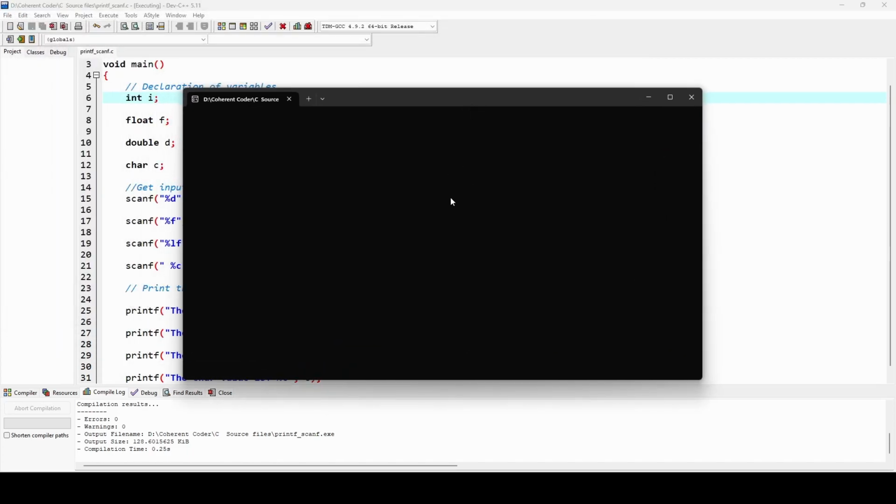So now we compile the code and we run it. First I'm going to give a value of 100 for int. Then I'm going to give a value of 10.23 for float and click on enter. Then I'm going to give a value of 1025.2365 and then click on enter. So now if you see, it is waiting for us to give an input for the character variable. Earlier it did not wait for us to do that, and that is because of the space that we provided in the scanf statement. Okay, so now we have to provide a value for character.